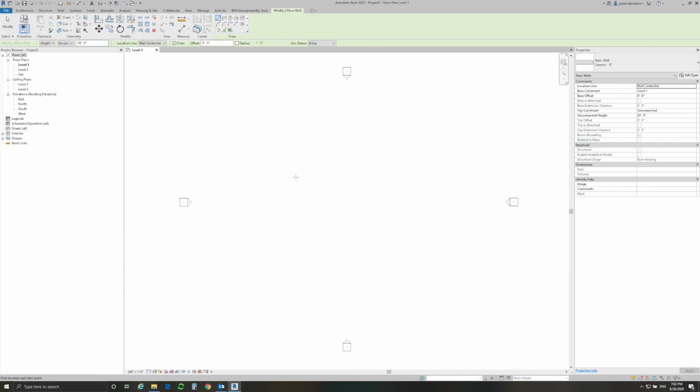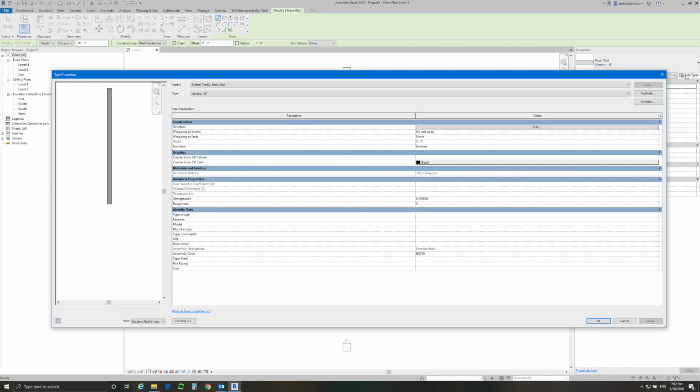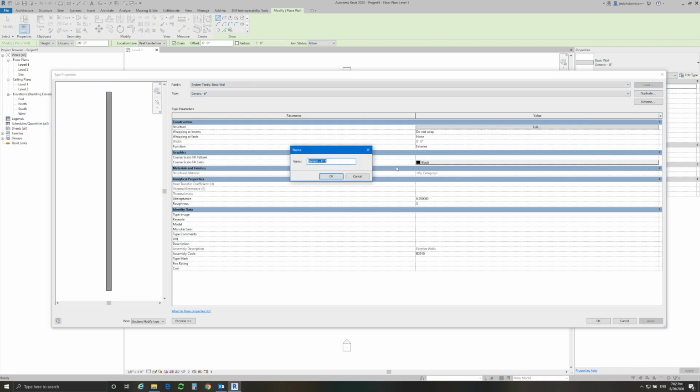So I'm going to do the WA command, and I'm going to edit the type in hopes of creating my own type. To do that, I'm going to start with a 6-inch wall in this case, and then I'm going to duplicate it, give it a name. I'm going to call this a 6-inch concrete wall with a sill. So then I'm going to click OK.